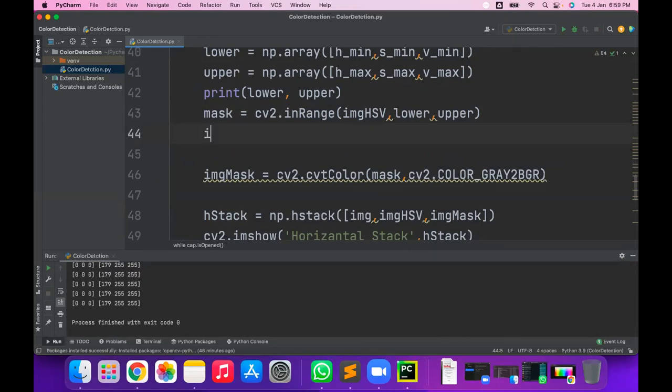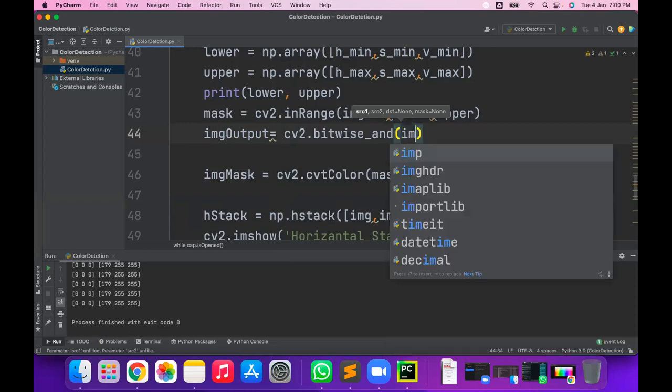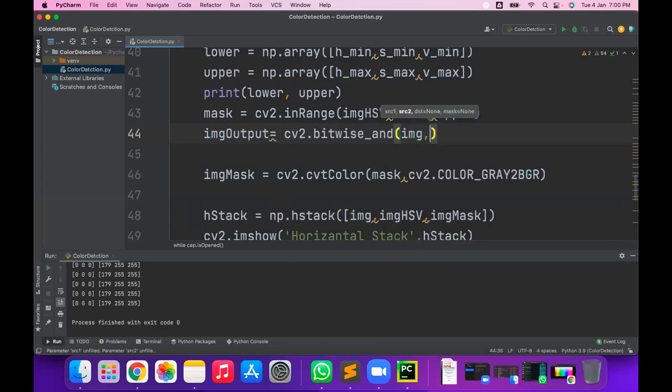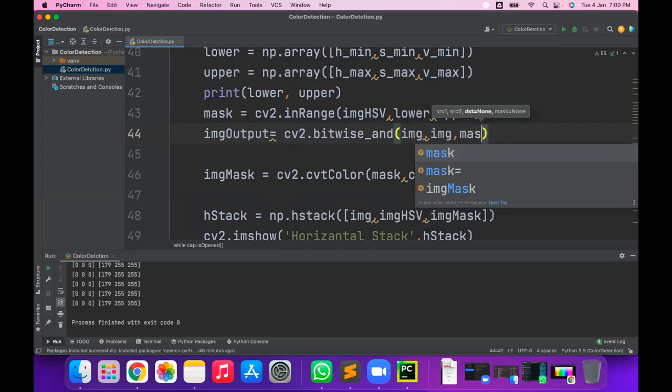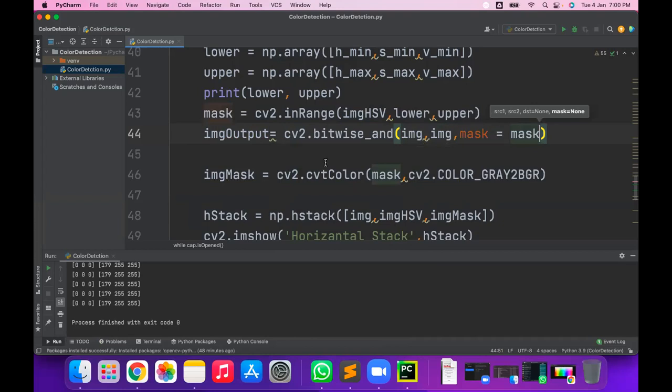I'm using img_output. I'm creating the output image with cv2.bitwise_and, because it is a mask, and a mask will always use an ANDing operation. So the first is img, and the output image is the same image, img. And what is the mask? The mask is equal to mask.